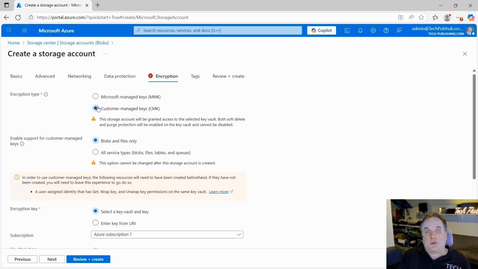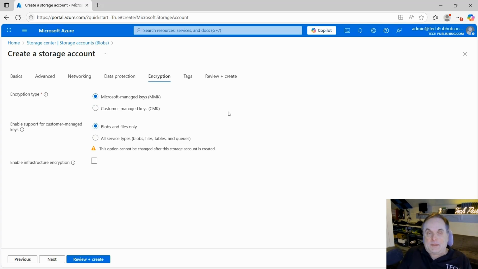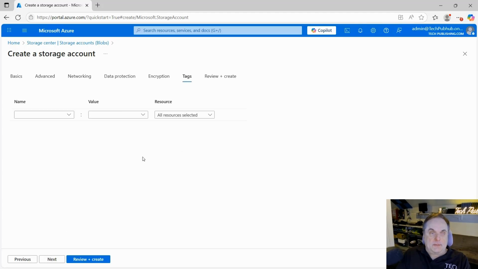Now, I have done this for customers before where it was required by the client or the vendor that the client was purchasing from, but they always give you specific directions on how to do this as far as the keys themselves and what menus to go through. So it's an extra several steps and not something I really recommend unless you have that type of a scenario. I'm only going to enable support for customer managed for the blobs and files only. And keep in mind that this cannot be changed afterwards. I'm going to click Next.